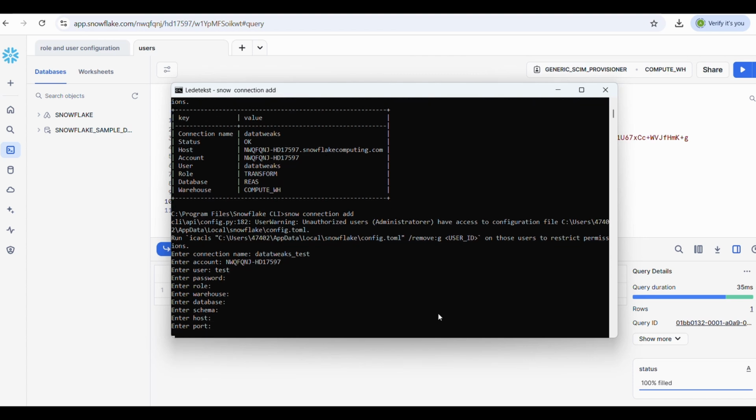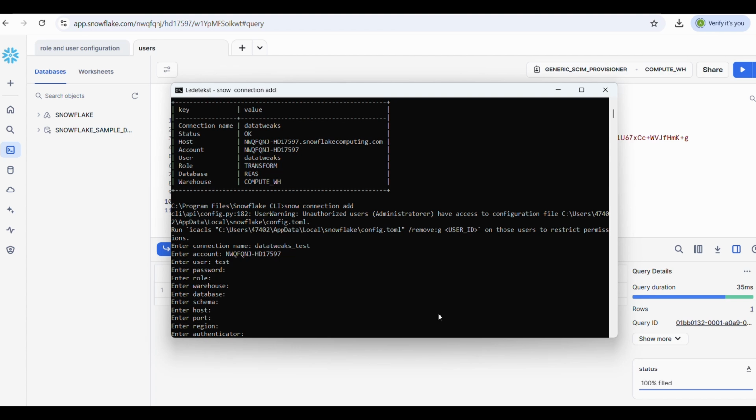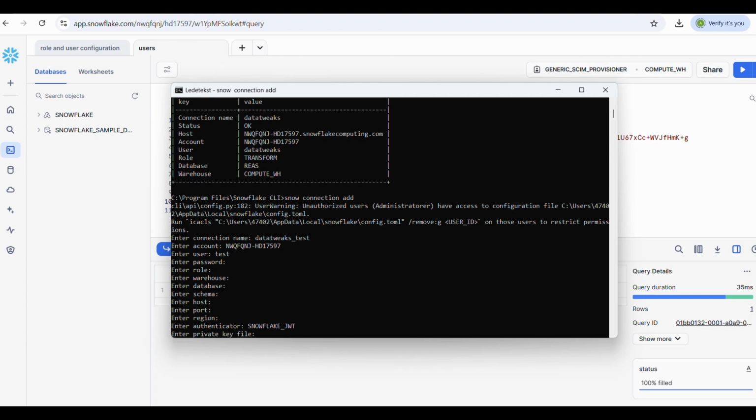I'll also skip the optional definitions like role, warehouse, and the others, as my only purpose here is to test this user connection. So I will complete this connection configuration by defining authentication method and the location of my RSA key file. Authentication method for RSA public key authentications is Snowflake JWT. So I enter Snowflake JWT value to the authenticator definition. So I continue and enter the RSA key file location to the private key file definition.